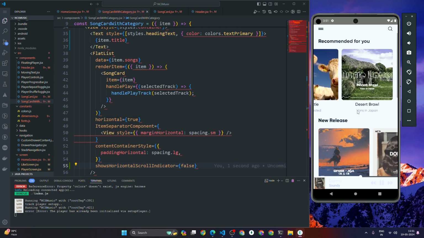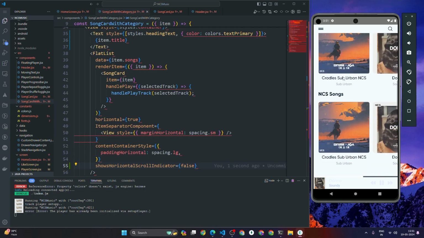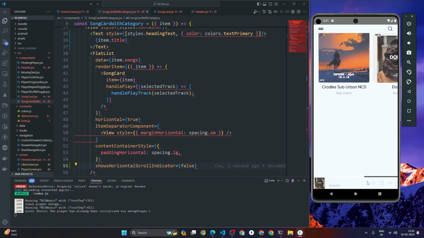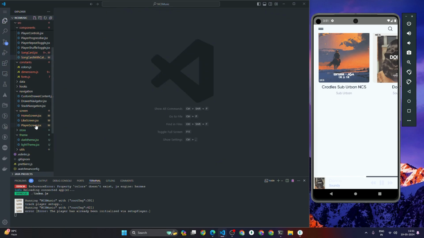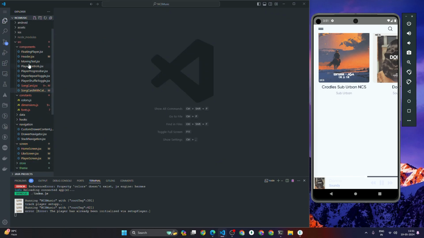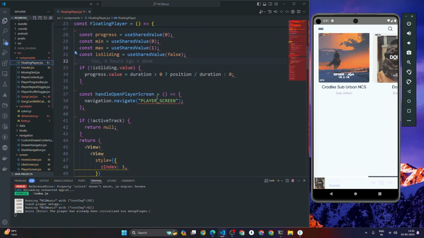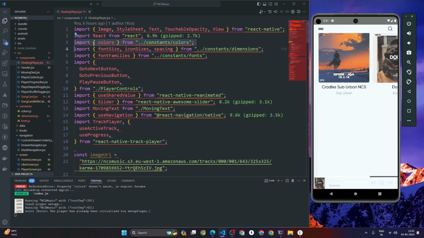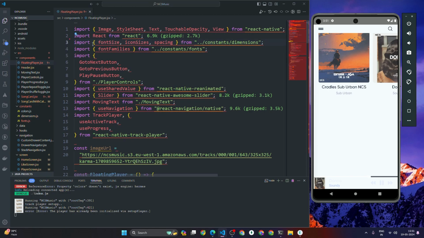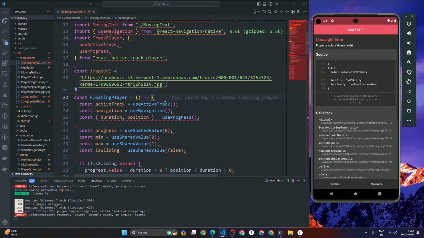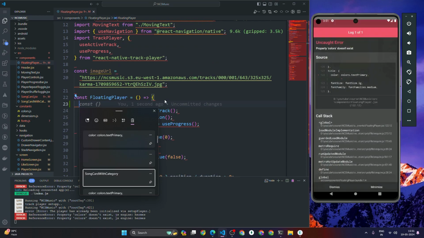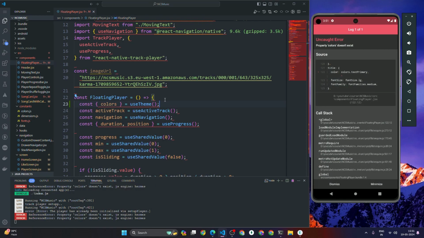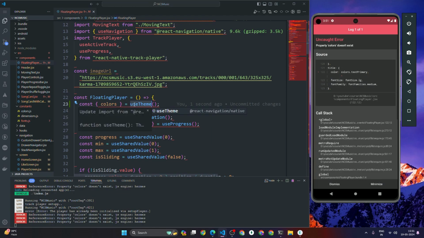Awesome. Now if you see, it's looking well. Now let's design this floating player as well. So I'm gonna close all the files. After that, let's go to the floating player. So inside the component we have floating player. Now here you can see that we are importing the colors. So let's remove this line of code, and we're gonna use const colors is equal to use theme, and let's import the use theme as well.